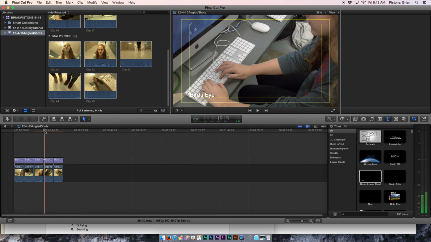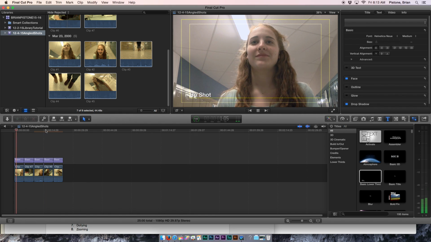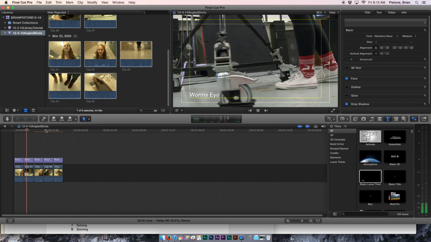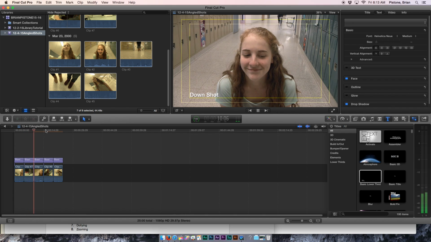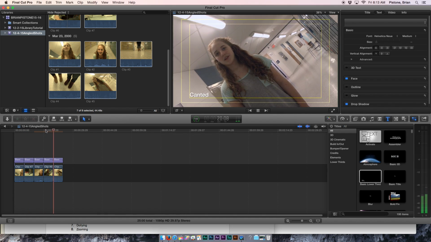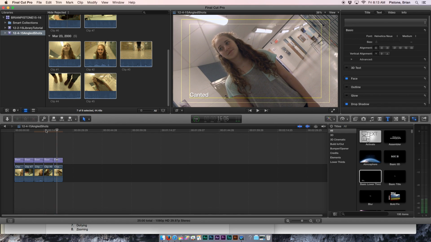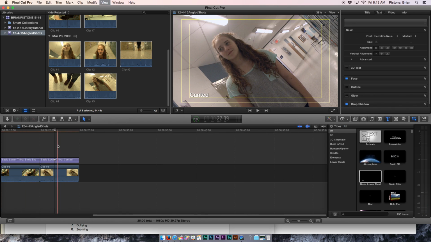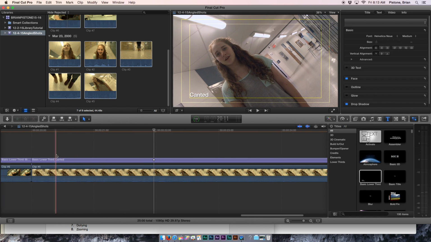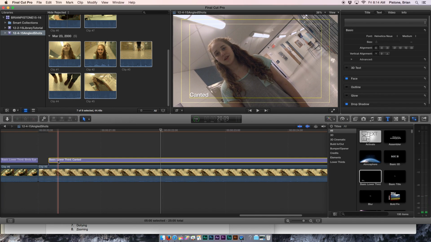So if I hit Home, I jump to the top of the timeline. Here's my upshot. Down arrows jump in and out. Worm's eye. Down shot. Bird's eye, canted, and now I have them in time. Another couple things you might need to use, Command plus zooms in so that you can really see what's going on. You don't want to have any weird spaces like that.